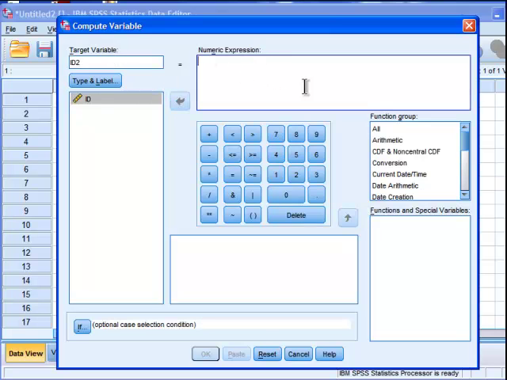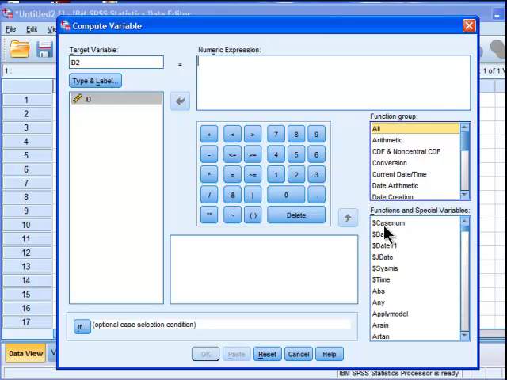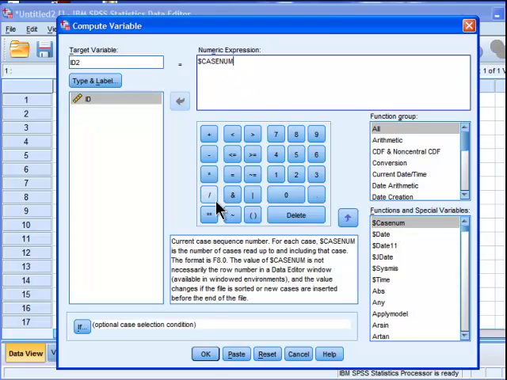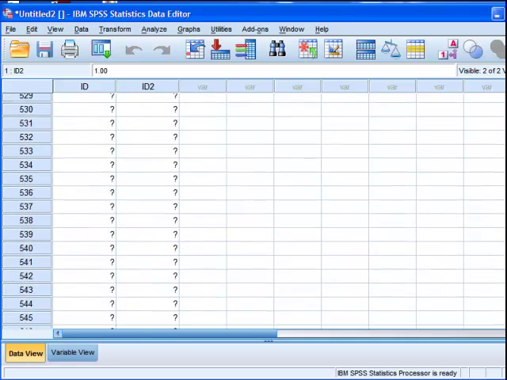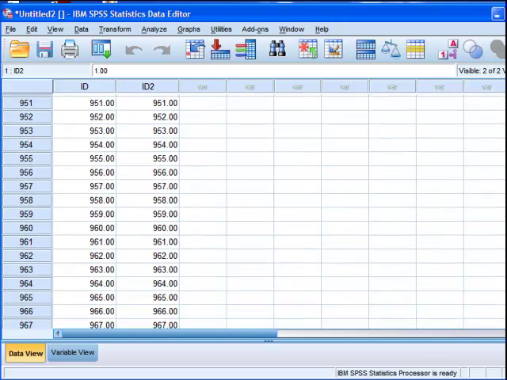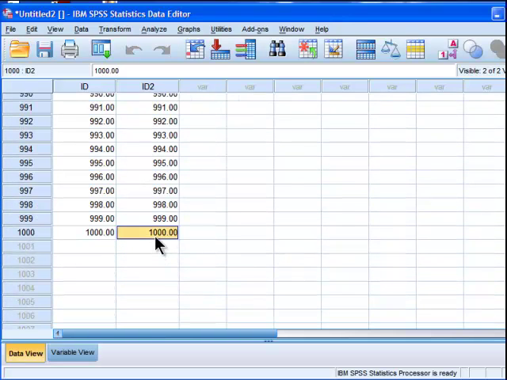Now, you need to add a numeric expression and go into function group and click all. Now, the key function here is case num. So $casenum, just double click that and that'll be added to the numeric expression, and then just click OK. And SPSS in a blink of an eye created another ID variable called ID2, that's what I specified, and it knows how many to create without being specified because it just looks at how many cases there are in the data set that exists already.